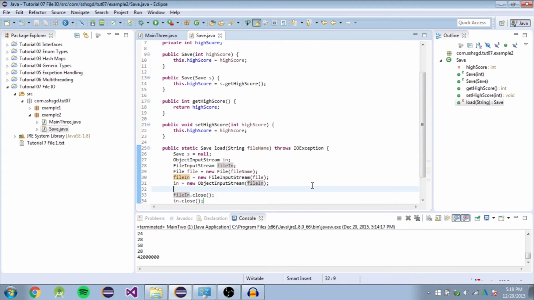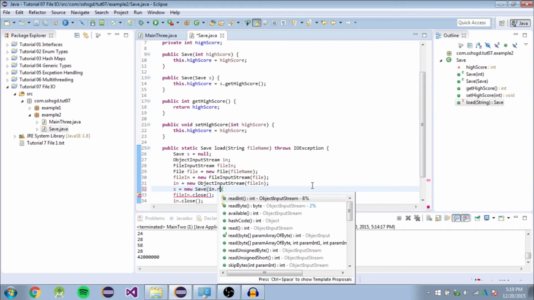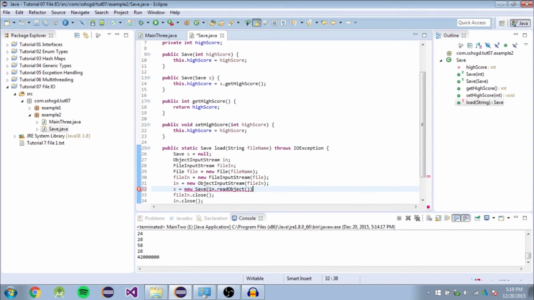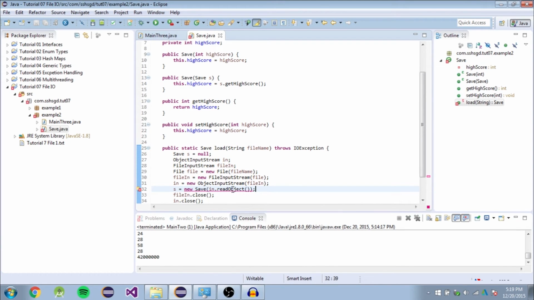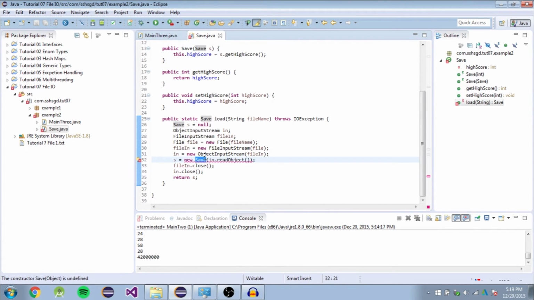in.close. Alright, so now we're going to set the save to what we read in the object. So we're going to do new Save(in.readObject). Alright, so we're going to get some errors first. First of all, this readObject returns an Object type but this Save constructor takes in a Save type. So what we simply have to do is a cast. I think I taught you guys cast, but just know it's going to be converting the object into Save. So now we have another one, ClassNotFoundException.